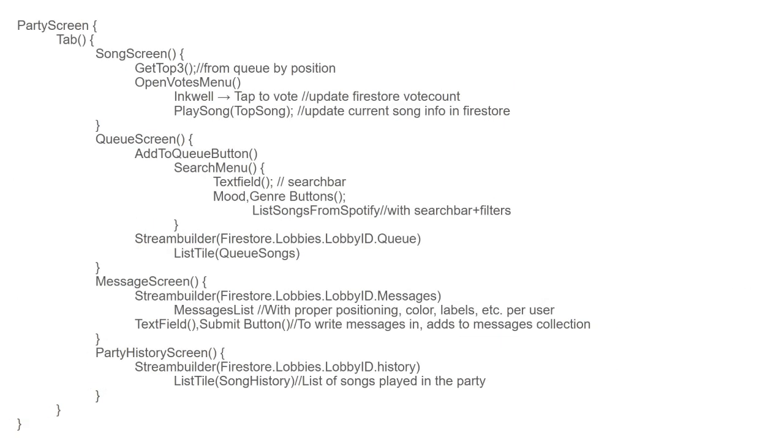So onto the next screen, we have our main lobby screen, the party screen. We have 4 tabs here, starting with the song screen. This is where the music is played. It retrieves the top 3 songs from the queue by position, so the next 3 songs that would be played. And from the vote menu that gets opened, they are listed with inkwells which you can tap to cast a vote towards them, which updates the count in Firestore to keep this vote number synced. And after the votes are cast, you can play the song, which gets the top song from those votes, and this song is then passed to Firestore to update for the entire lobby.